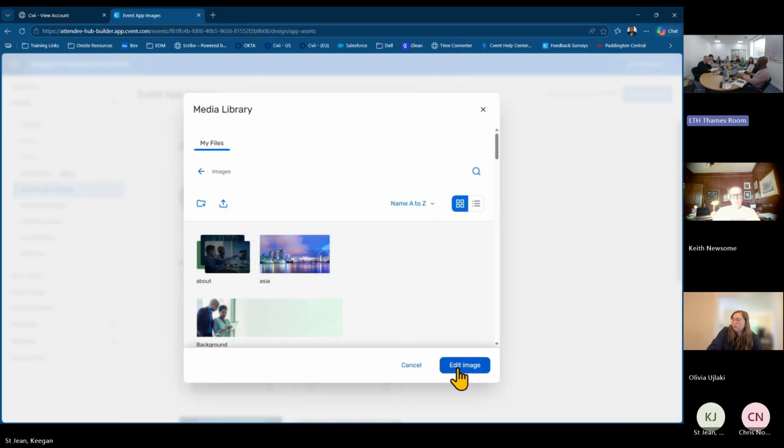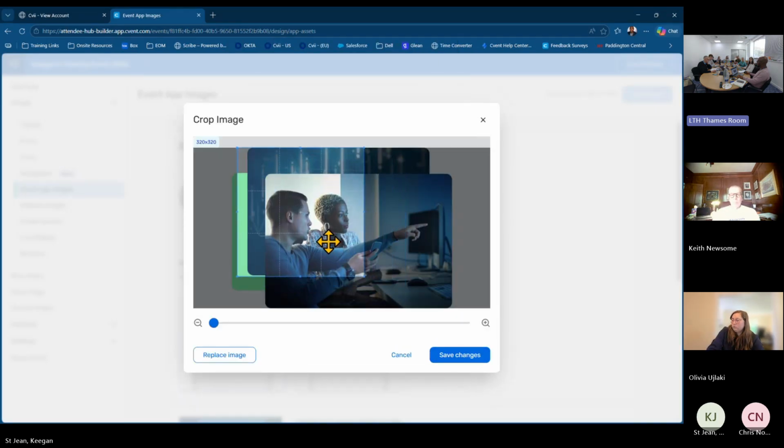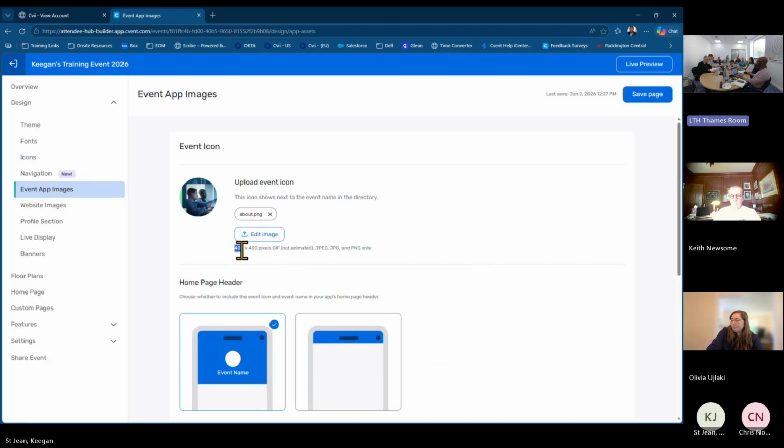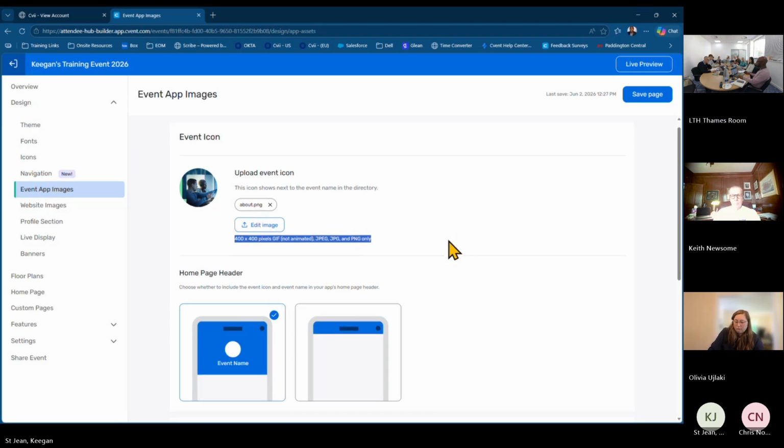The one thing that I want to call out is we have recommended pixel sizes. It's below each of the images that you add. So this one is 400 by 400. I always recommend sticking to them because it kind of stretches things out if it's not exactly the same. Mostly when it's smaller pixel sizes, it doesn't look great. So I will try to stick to that.